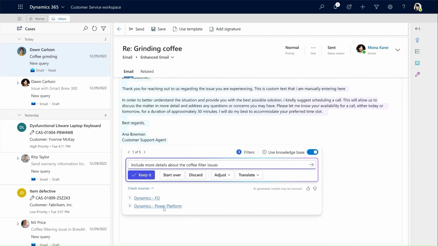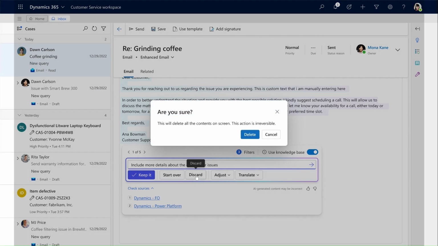If I want to remove content that Copilot generated, I can click the Discard button. This pop-up informs me that using the option will delete the entire draft. If I want to do that, I can click Delete, but this time I'm going to cancel and close the window.